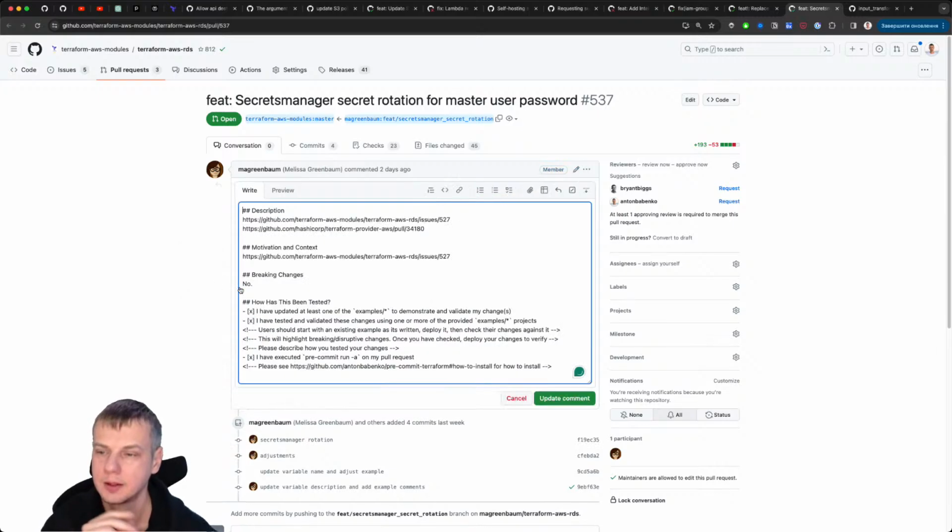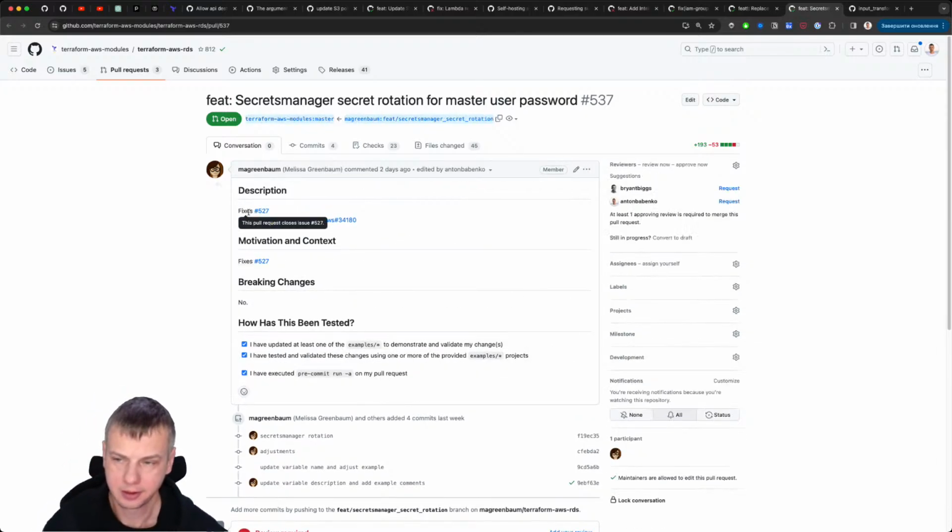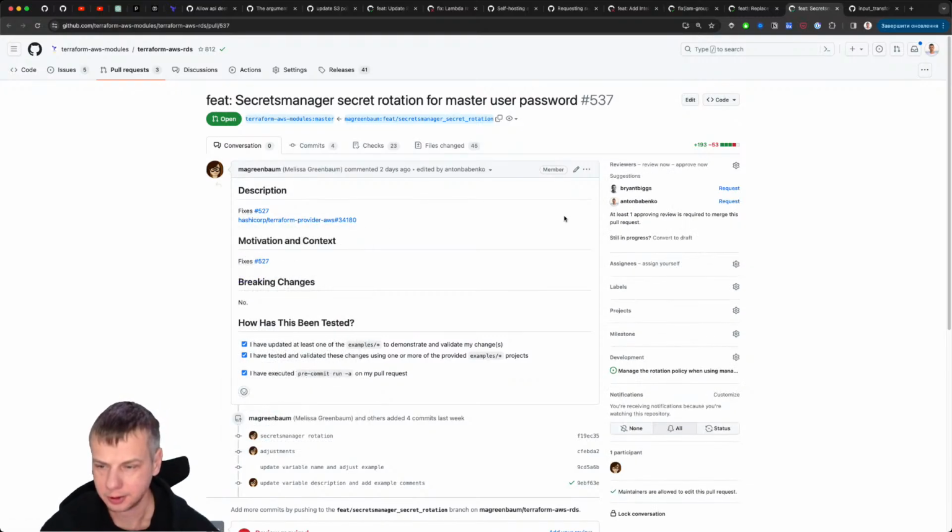Let's write not just a link to the reference, but also say fixes. When you mention fixes, then it will be closed automatically and it will be linked at the same time. Okay, so let's look here.